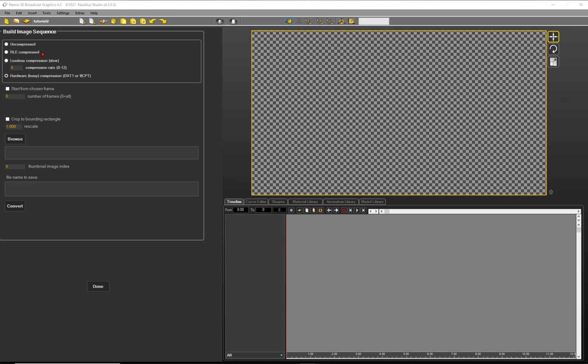RLE compressed. RLE means run length encoded, an easy and lossless type of compression. If the images contain a lot of parts that are the same color, for example, black or transparent, this is a useful option to produce smaller files. Lossless compression. This is a similar compression to zip or other well-known file compression techniques. This option may produce the smallest file size, but it is also the slowest to decompress and stream to the GPU.